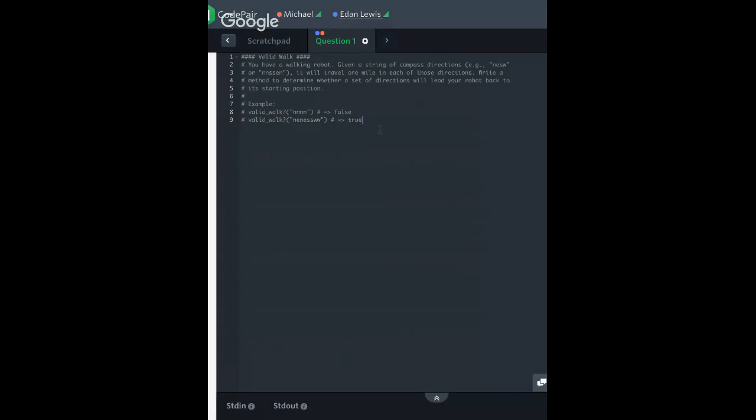Good luck. All right, valid walk. You have a walking robot given a string of compass directions like NESW or NNSSEN. It will travel 1 mile in each of those directions. Write a method to determine whether a set of directions.